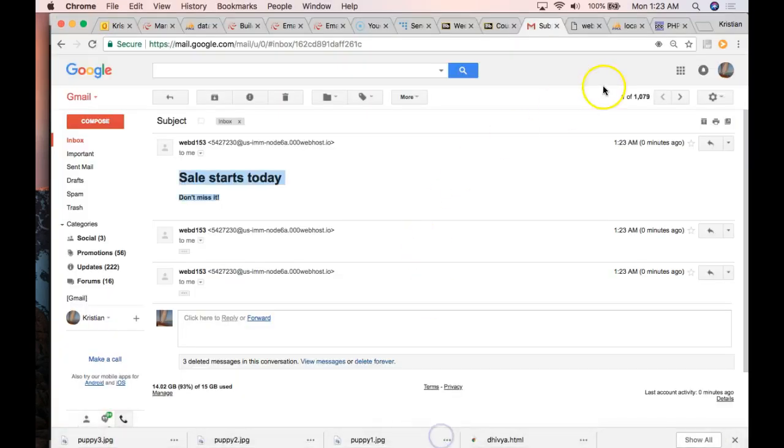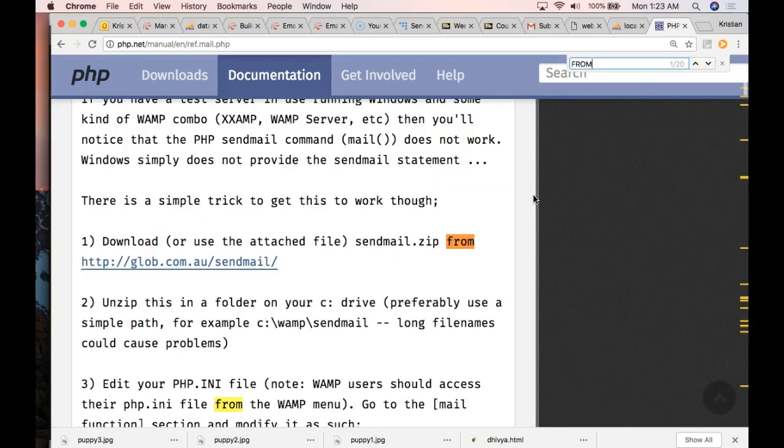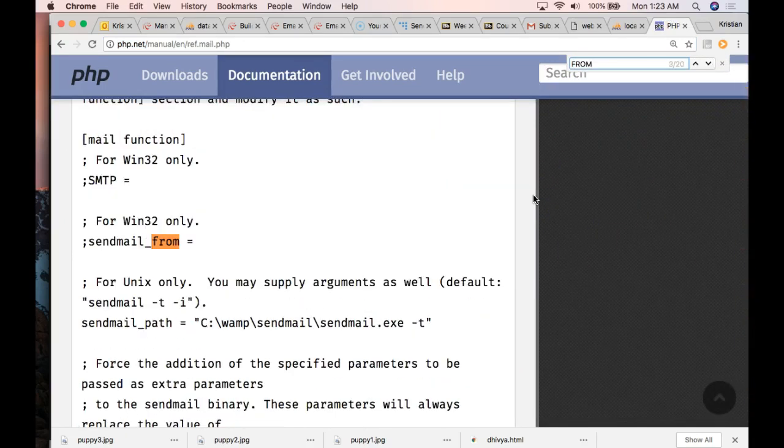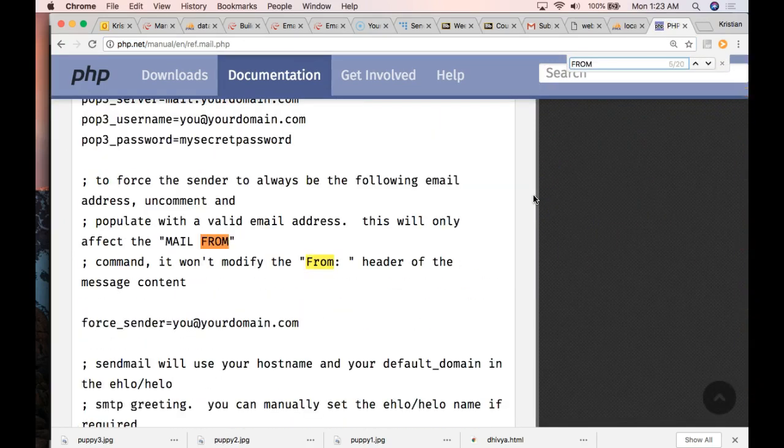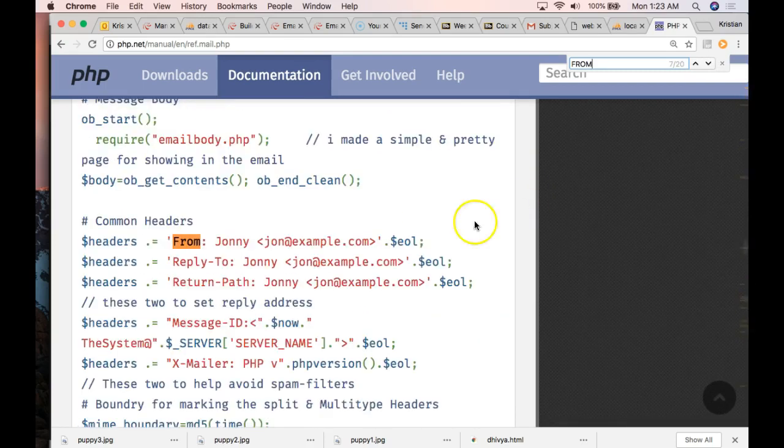And the formatting for the from in PHP in the email can be a little bit tricky. So I'm going to do the from section here. Yeah, something like this. This right here. This is a good example. This is a common header all the way through. And it says from Johnny, whatever it's going to be. This variable is an end of line.